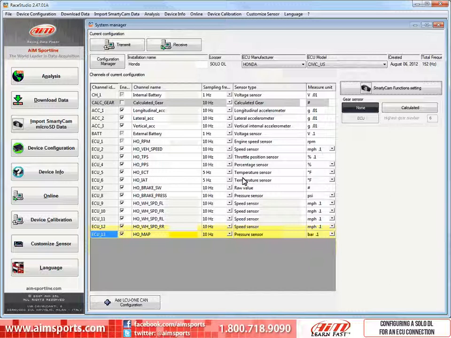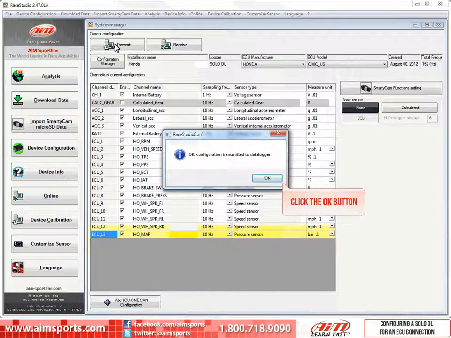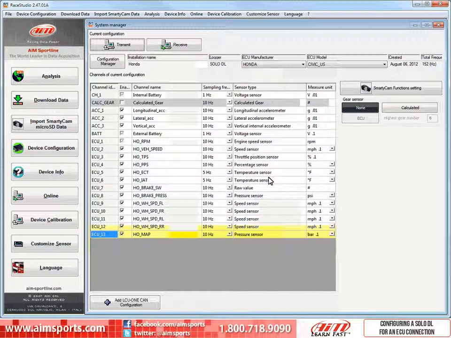But always remember that we have just done all of this on our PC in the Race Studio 2 software. The last step in the process is to always transmit the configuration to the SoloDL. To do this, make sure your SoloDL is turned on, connected to your PC, and then click on the Transmit button. After just a few moments, the software confirms that the configuration was transmitted to the data logger. Click on the OK button to finish the process and close the confirmation. This completes the configuring a SoloDL for an ECU connection video.